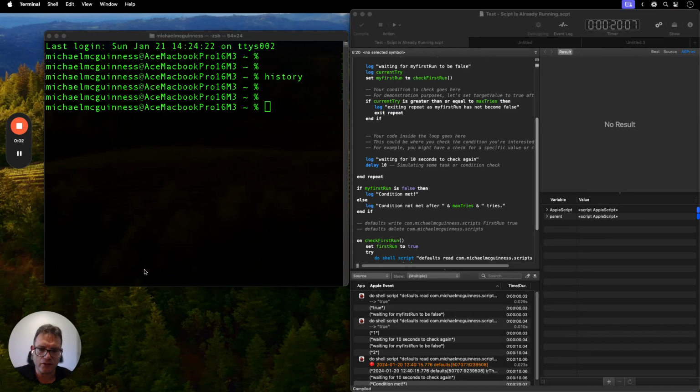Hi, would you like to know how to detect if your AppleScript is already running and maybe not run something else? Well, today I can show you how to do that.